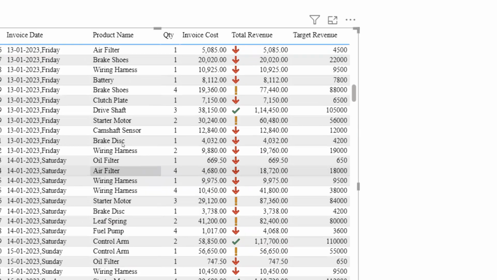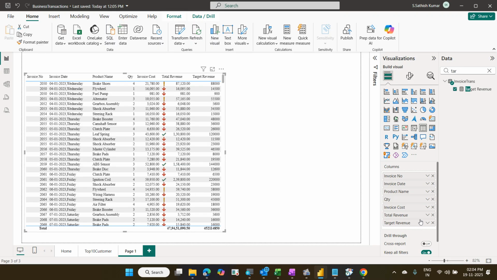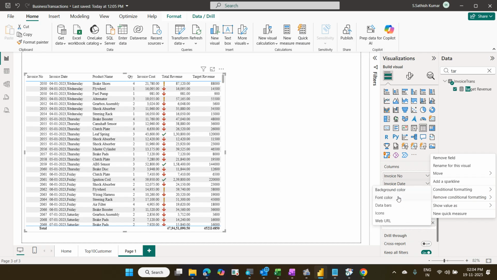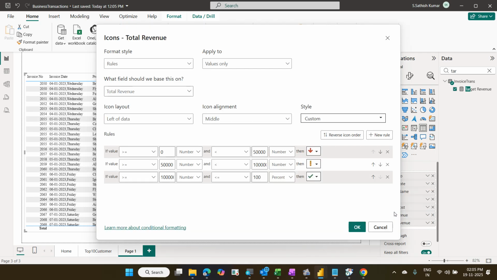Select the table. Go to total revenue on the right hand side. Click on the arrow mark. Conditional formatting. Icons. Already we have applied it. Once again I click on it, you can modify it also. Go to icons. Yes. Left of my data, middle of my data, and we are given some colors, icons.